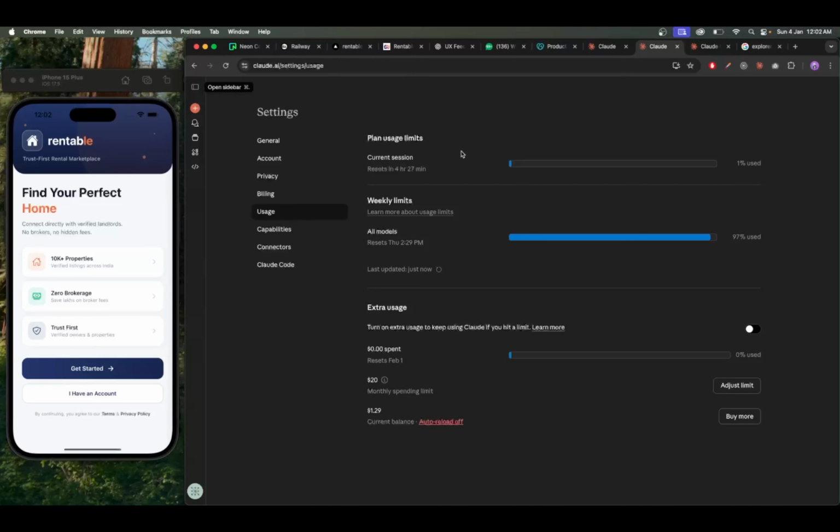Claude is basically a paid version, and we are on the Pro plan. For the current session, 1% is used. In every 5 hours you get a particular limit for using Claude or Claude Code, which resets every 5 hours. We have just started, so in 4 hours 25 or 27 minutes this will reset, and there is a weekly limit as well. We have used around 97% of the weekly limit.